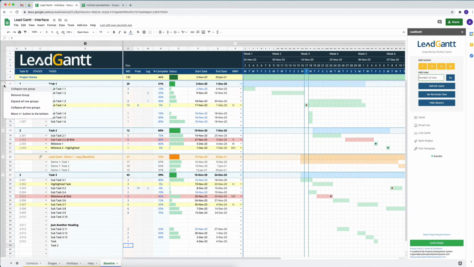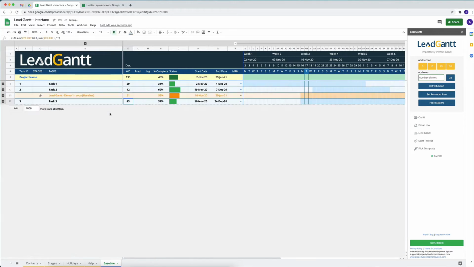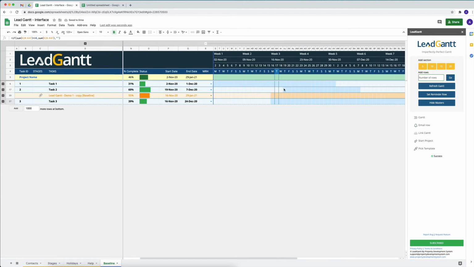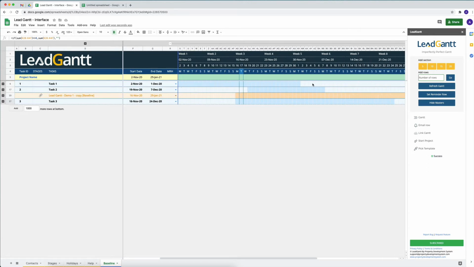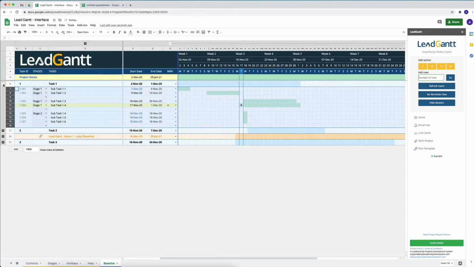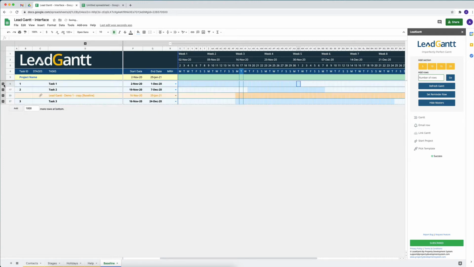You can collapse all the groups that we've got on the left side as well. So if you click on collapse, it's going to collapse all your tasks. You'll be able to see where they start and where they finish collectively, so all the subtasks at the bottom. This will highlight the first day of the task in a darker blue, and it'll go right till the end. So you know when each task starts and when it finishes.